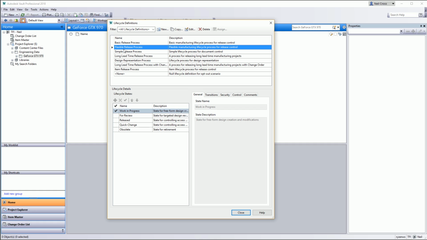So each one of these release processes comes with states, and a state is a flag. It's a state, man. They've done a good job with the naming. I'm trying to explain it in a different way. It's a state that's applied against your file, and it tells the world what state your file is in. By default, all files start in the work in progress state. The file is work in progress. It's still being worked on. You can still check it in. You can still check it out.